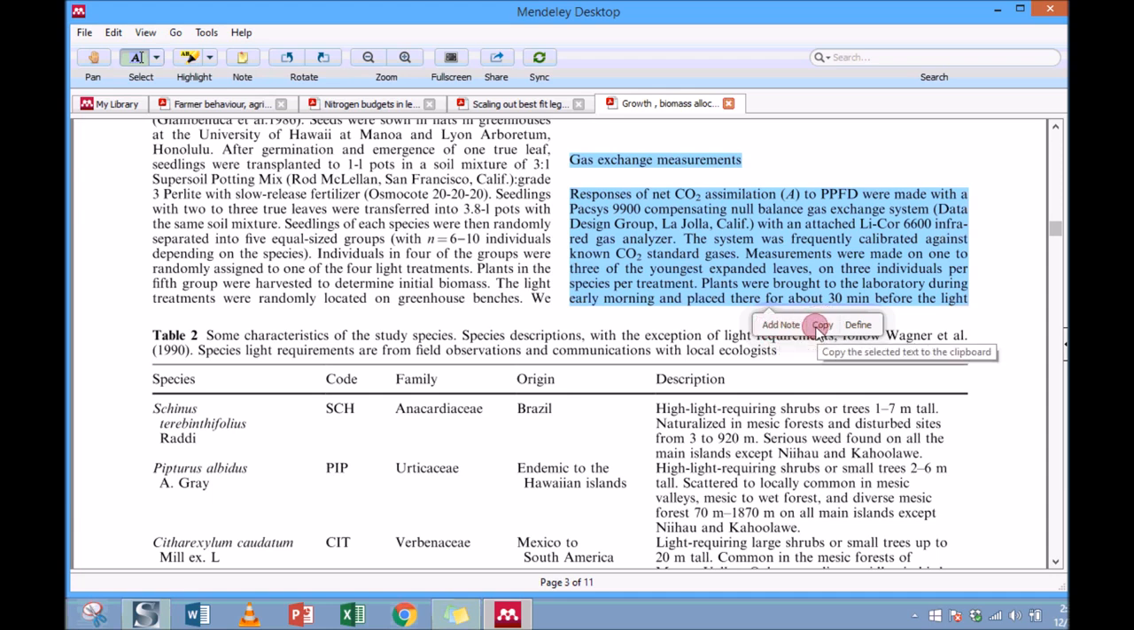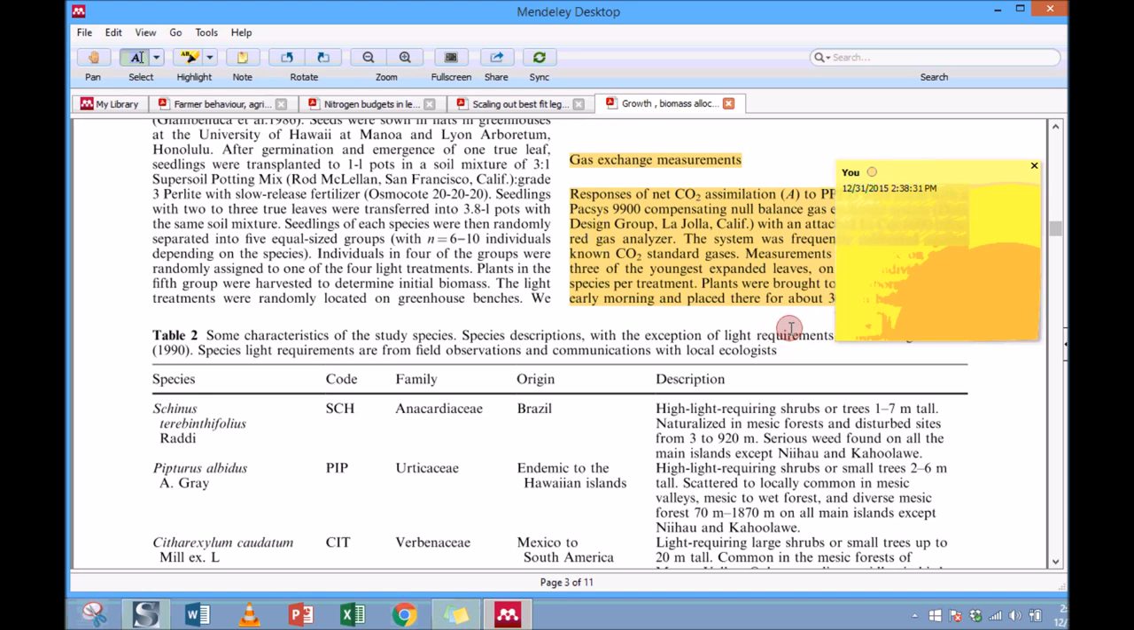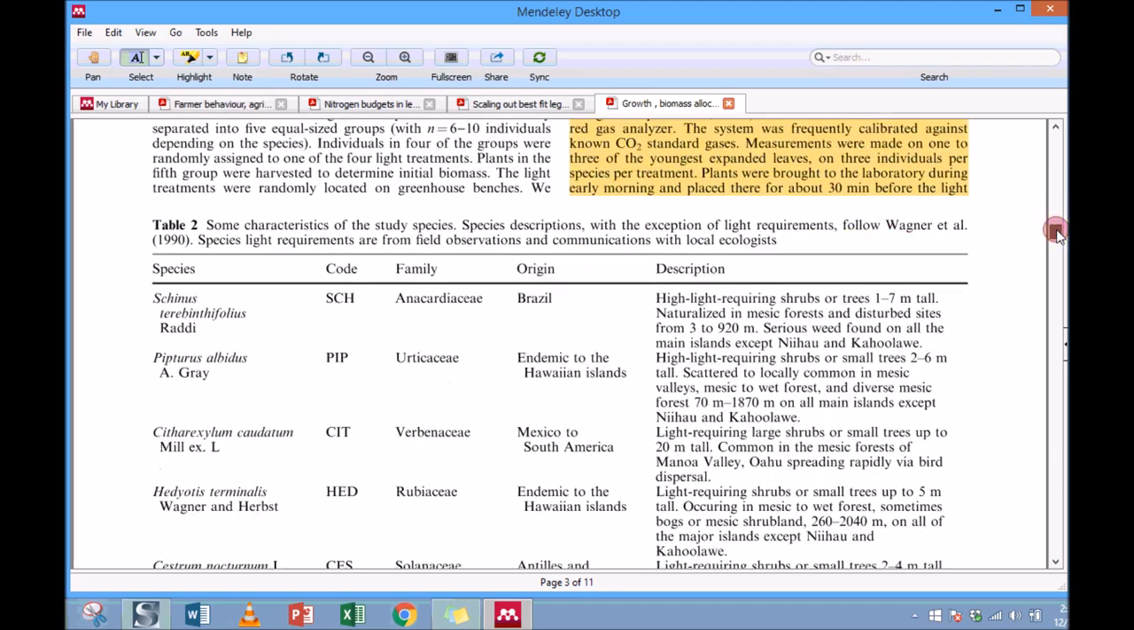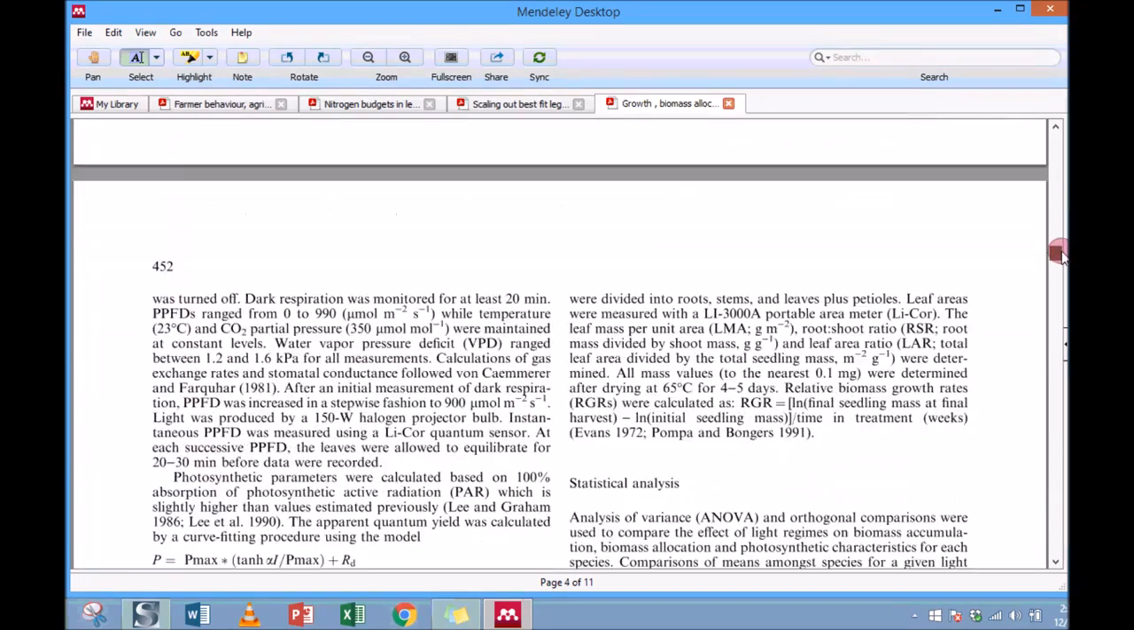Either you add note, you copy, or define. So what we want here is to add note. Once you add note, you can say, okay, gas exchange measurement methods. Then it automatically highlights the section, and then I'm reading through.